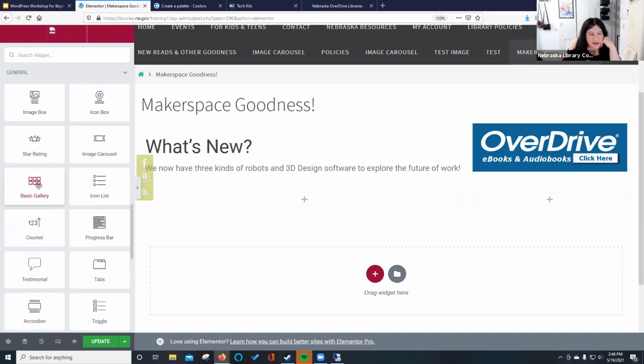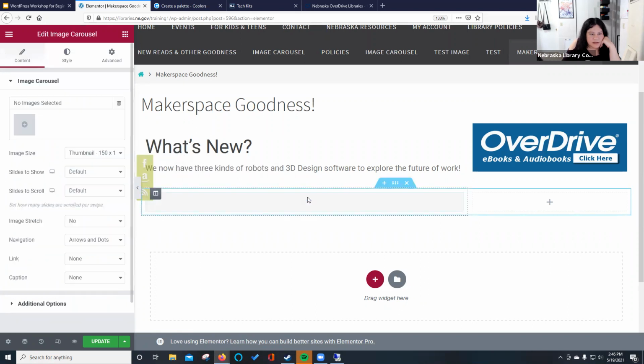This basic gallery will do the same exact thing that the image gallery did in the other one. And I will demonstrate this image carousel, which is that rotating image with the arrows, if you wanted to have like a featured image listing. Here, this one is actually a fun one. So I'm going to click and drag this into here.